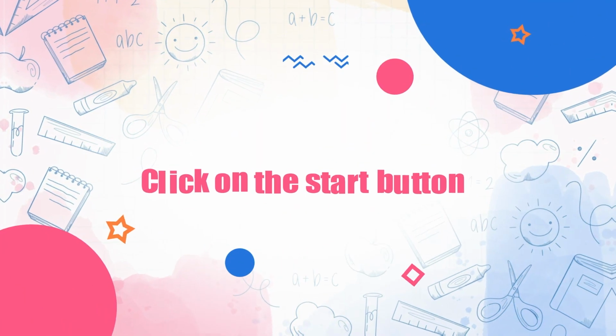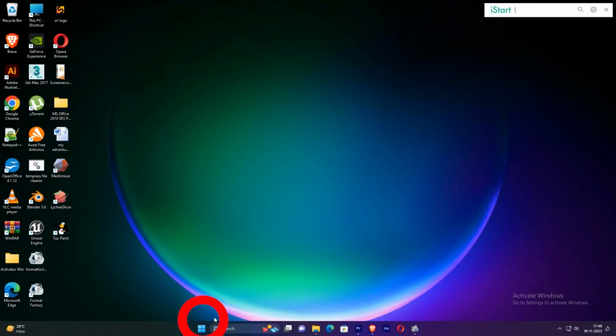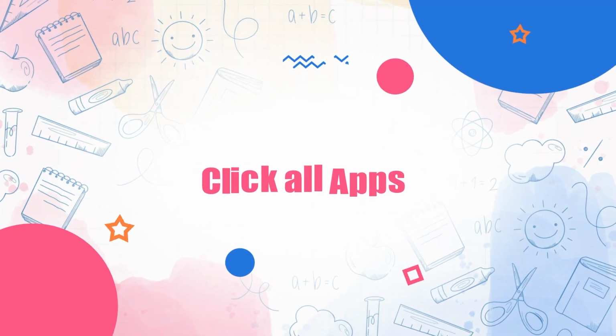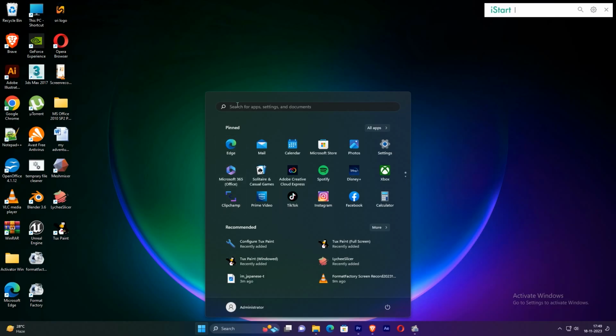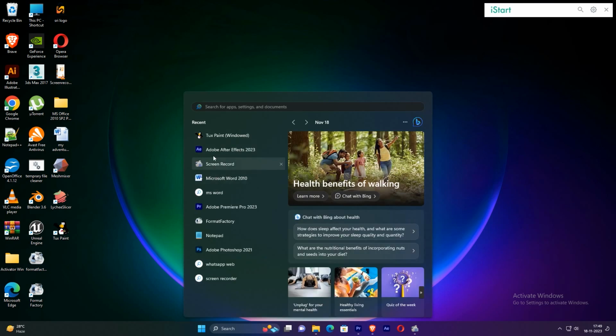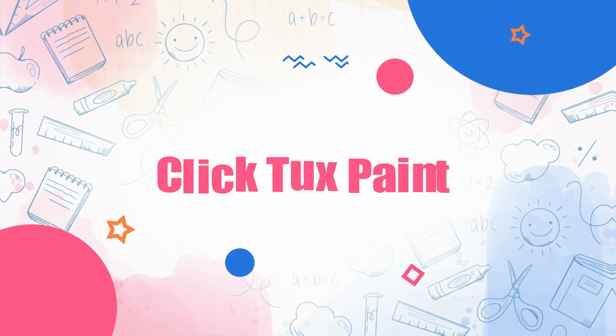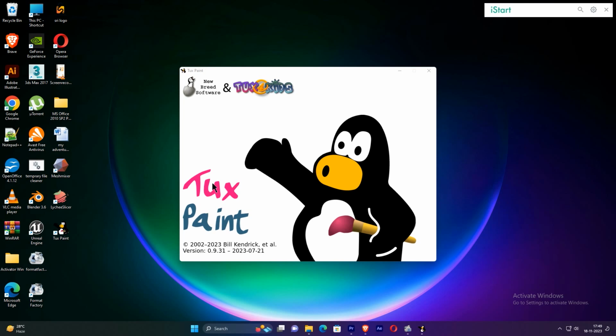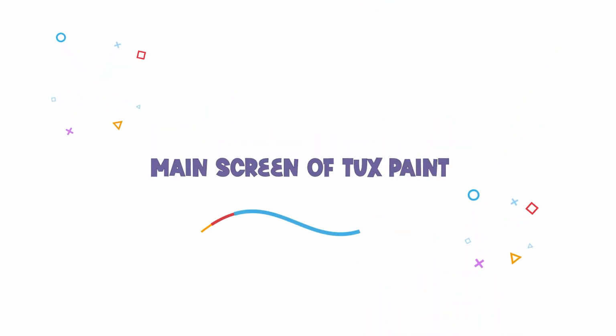Starting Tux Paint. To start Tux Paint, follow these steps. Click on the Start button. Click All Apps. Click Tux Paint. When Tux Paint loads, this picture on the title screen will appear. Main screen of Tux Paint.